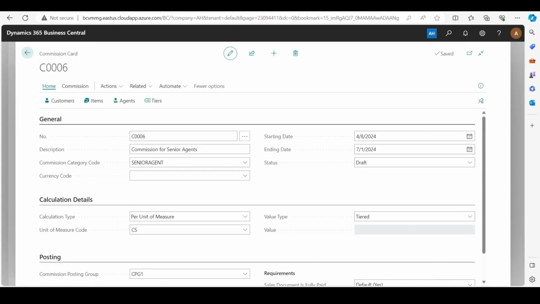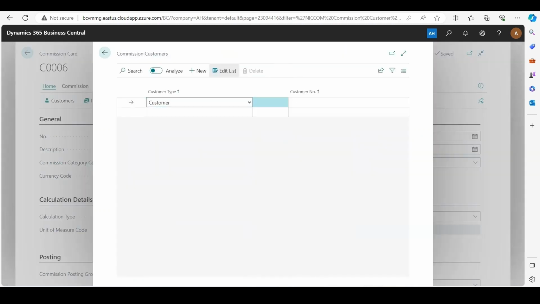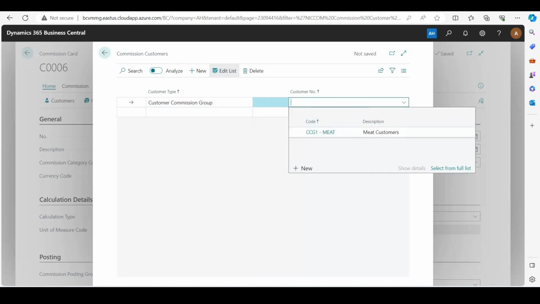Now, our next step is to assign the commission card to different customers, items, and agents depending on our commission program. So if I was to click on customers, I will enter the commission customers page, and here I'll specify the customers that I want to assign to this commission card. Now I can select either an individual customer, all customers, customers from a particular price group or discount group, or customers in a customer commission group. If I was to select customer commission group in the customer number field, I will specify the customer commission code.